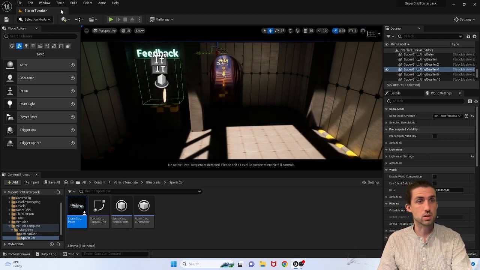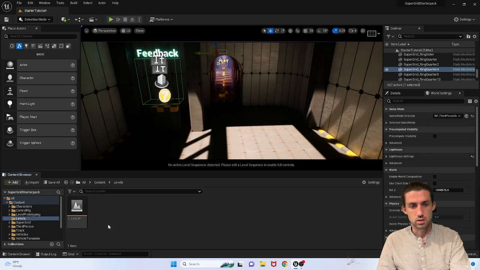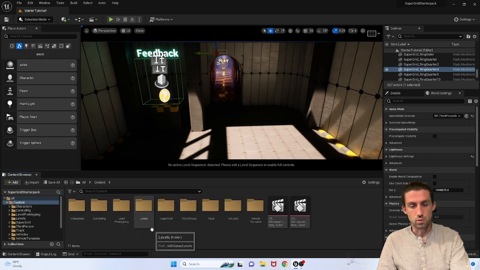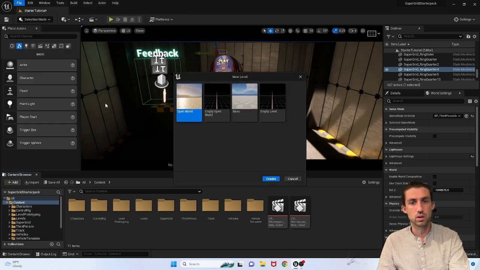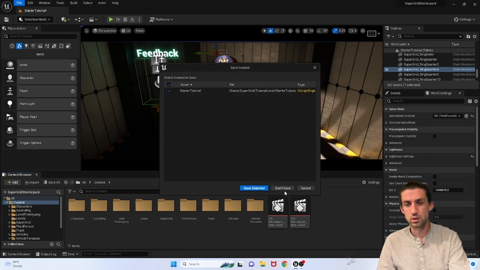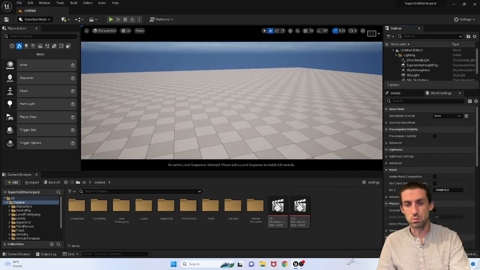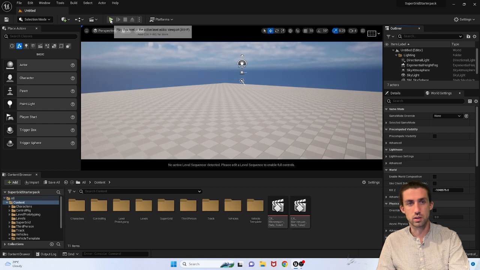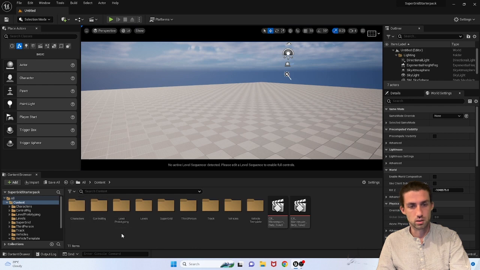And so what I'll do is go back up to content and levels. For levels, I'm actually going to start a new level here. So we're going to go to new level, and just a basic level. Don't save. All right, so we got a brand new level here, and if I hit play, I don't have anything there. That's okay. So I'm just going to add our third person character.